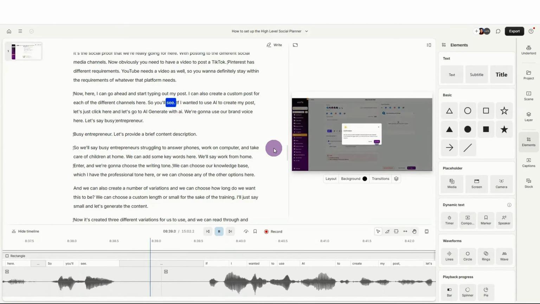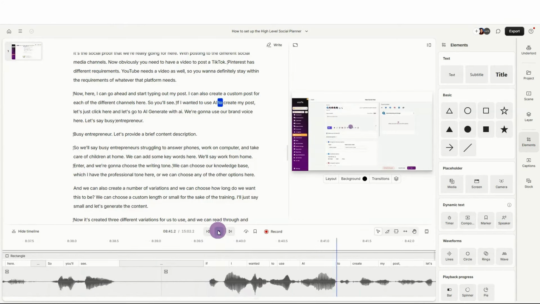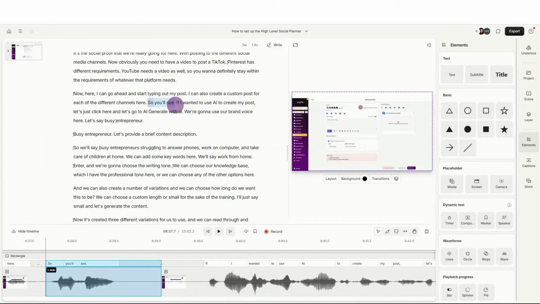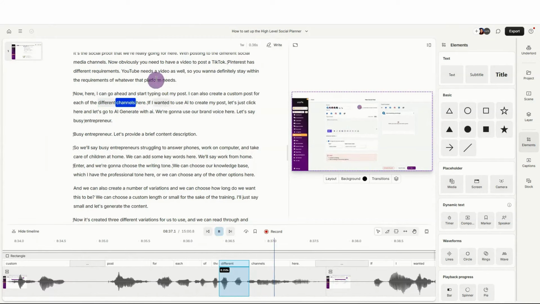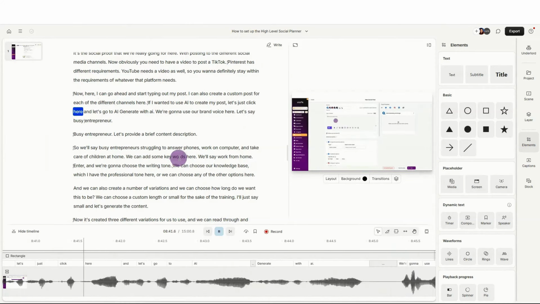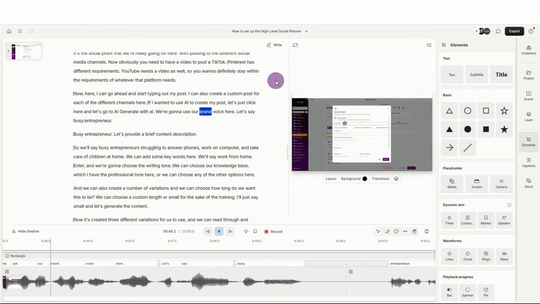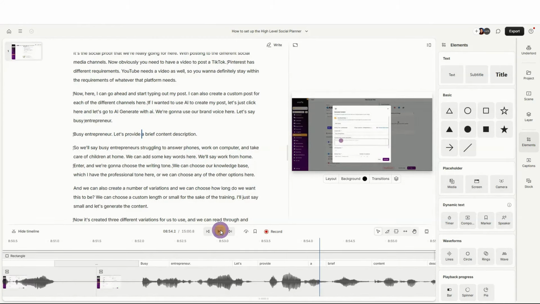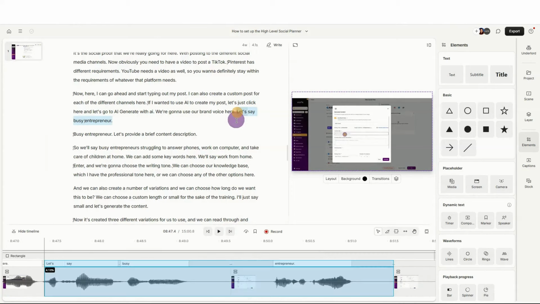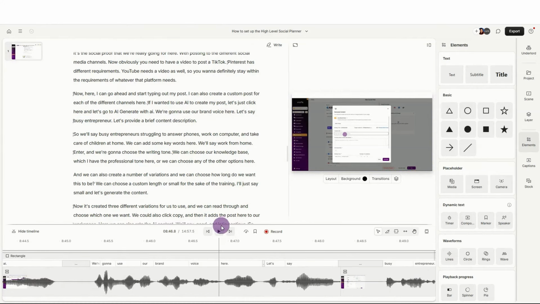So you'll see if I wanted to use AI to create my post, let's just click here and let's go to AI, generate with AI. We're going to use our brand voice here.